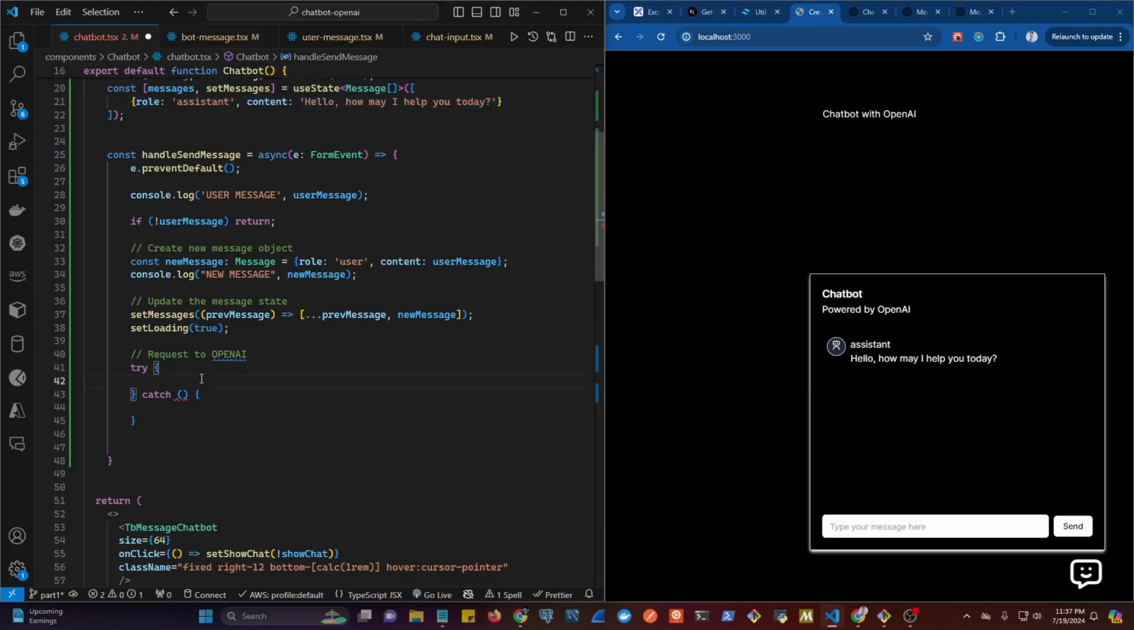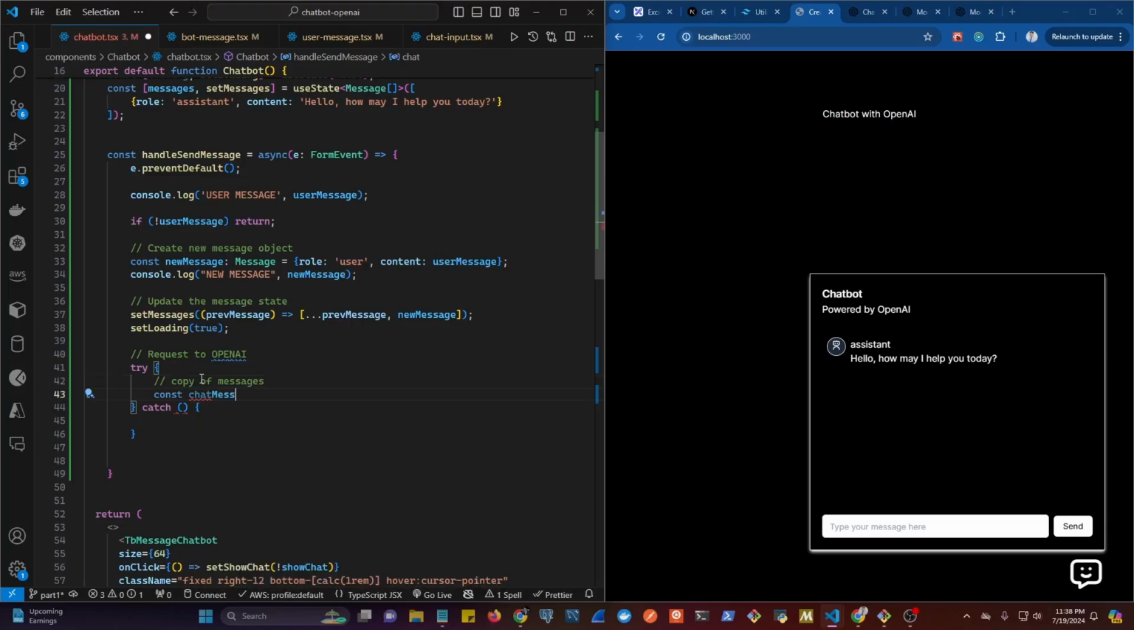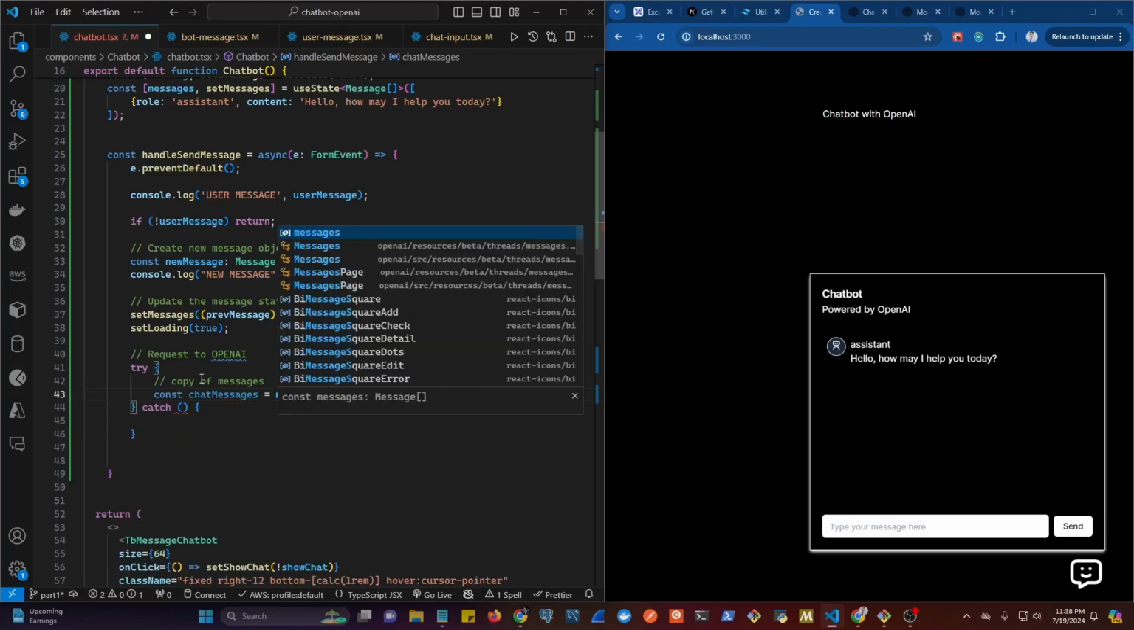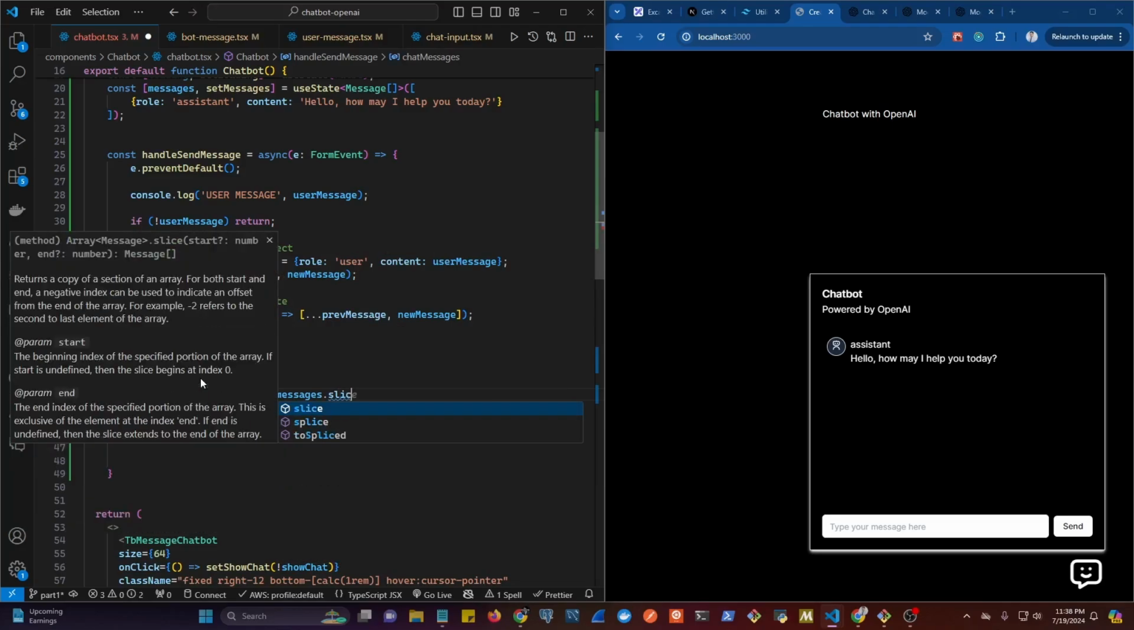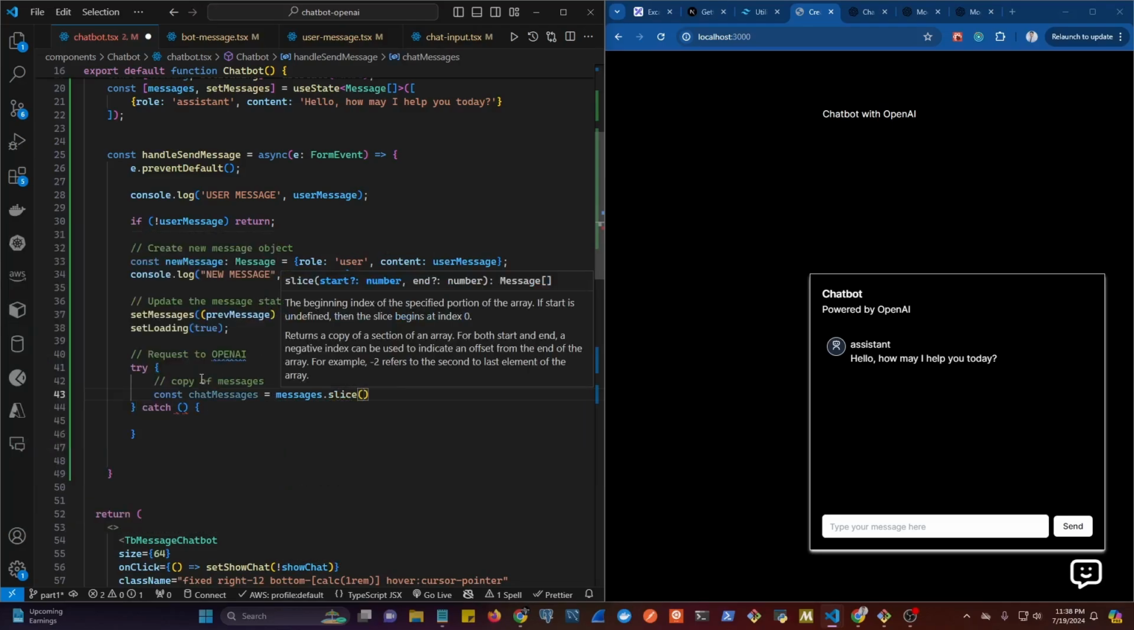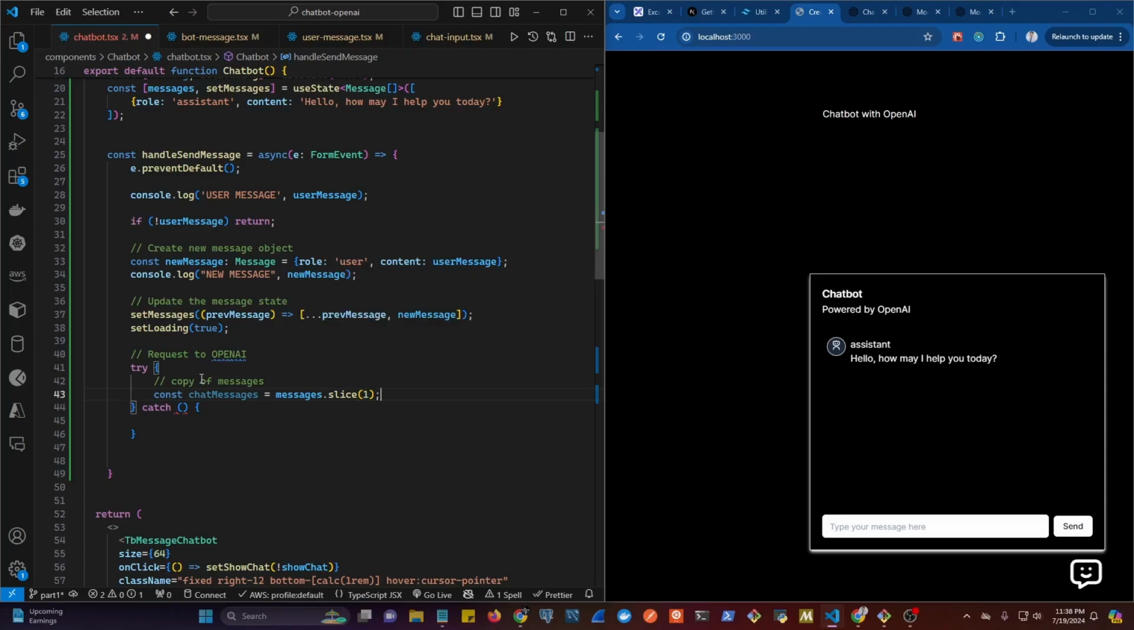So what we're going to do here is make a copy of messages. I'm going to say const chatMessages equals messages, and then we're going to use the slice method, starting from index 1 all the way to the end, so just 1, and that will make us a copy. We can just have a console log in here, chatMessages, if we need to see it.